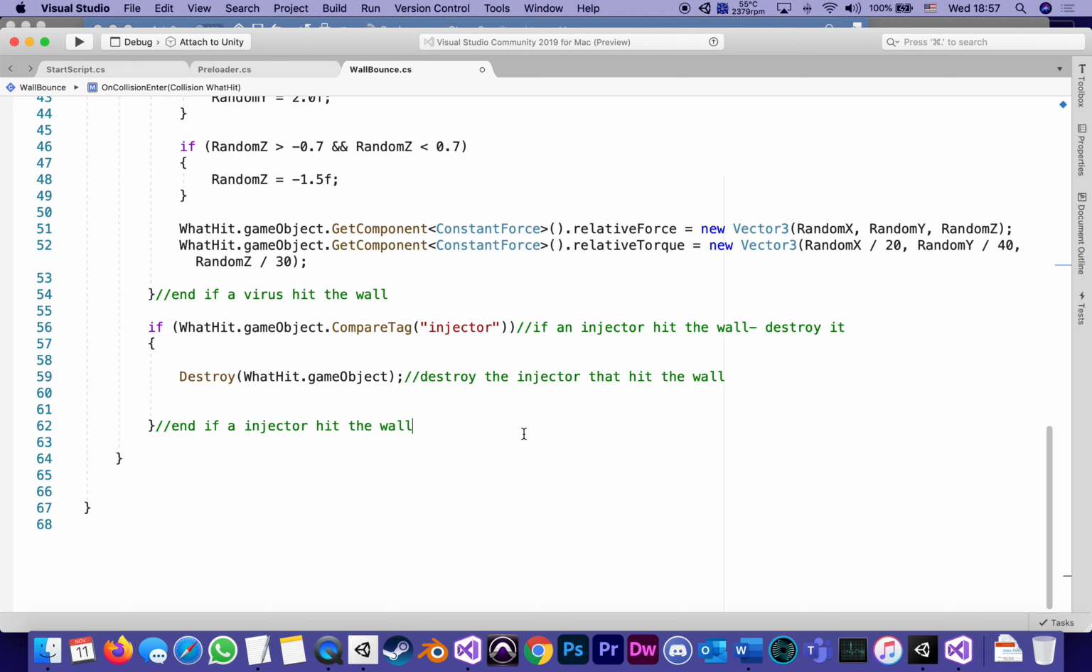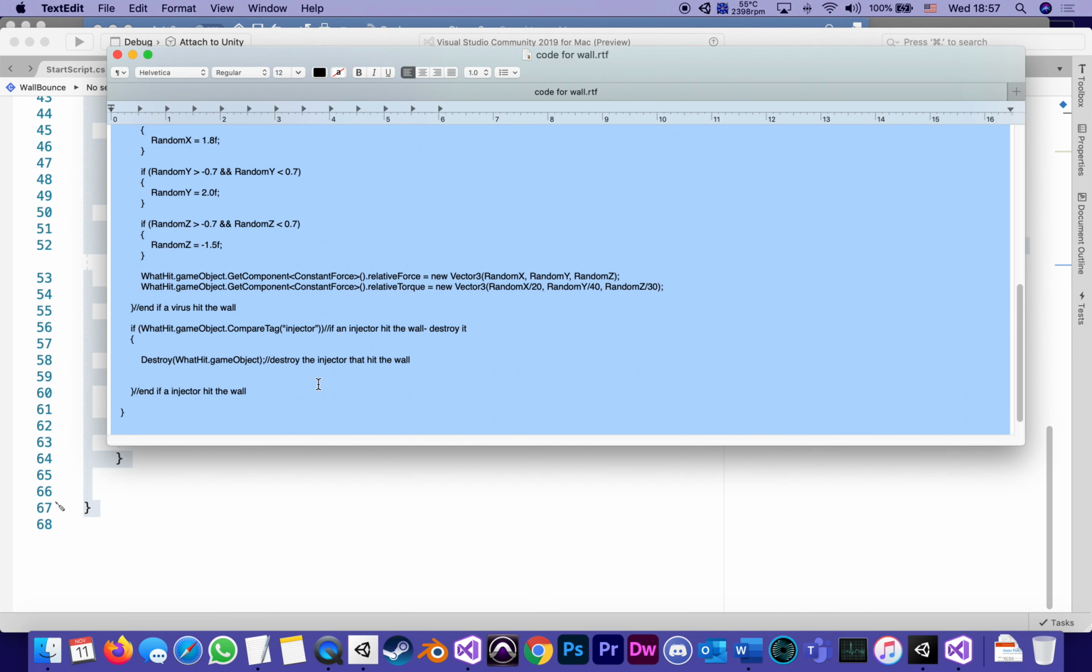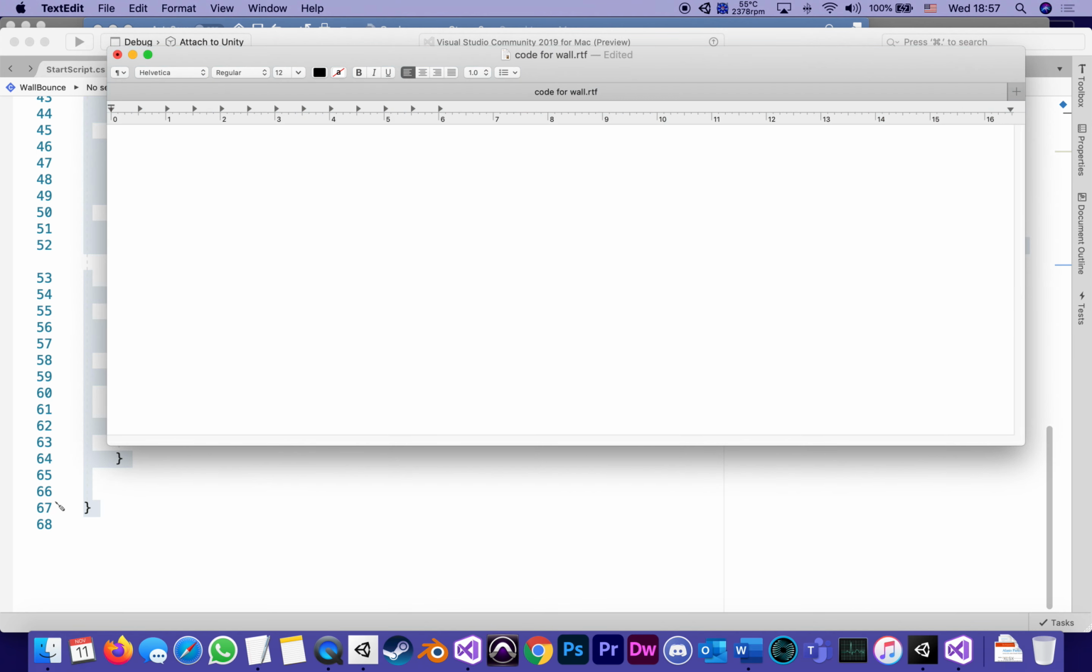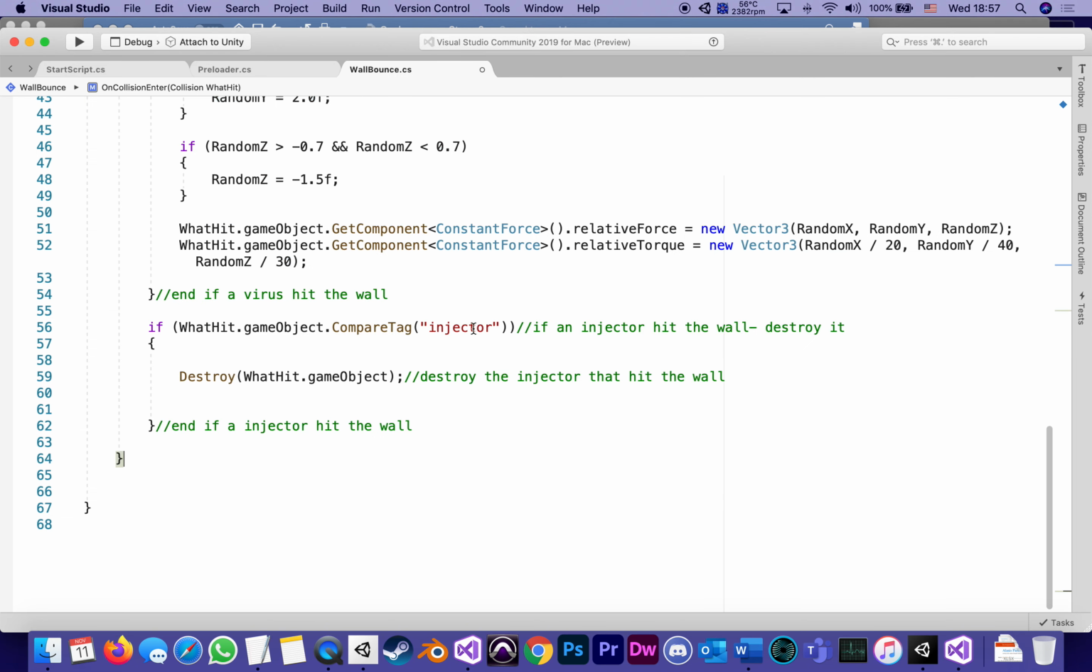I will fix that in the RTF as well. You know what? Let me do it right now. I'm going to copy the contents of this, put it in the RTF, save. That's why I'm not giving you bad code. What happened here is that it had those reverse quotes, which sometimes happen.